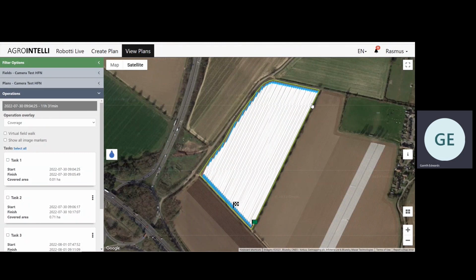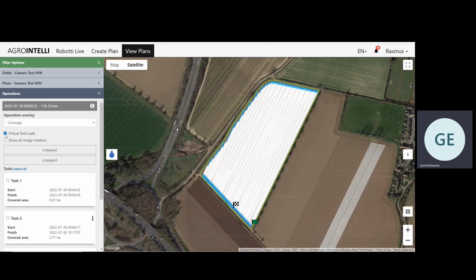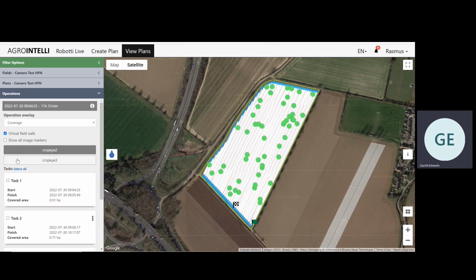I'm going to go through a few of the features of the CropEye system that we've just added new to the website. So here you can see a field that's been driven, a plan that's been driven using the CropEye system where it was collecting images. If I turn on the virtual field walk here and turn on the cameras, you see all these green dots are where we took images which were then directly uploaded into our cloud.